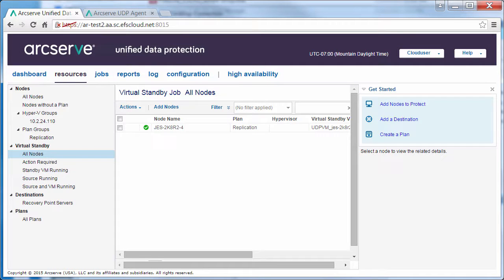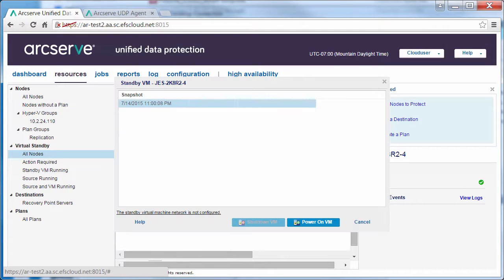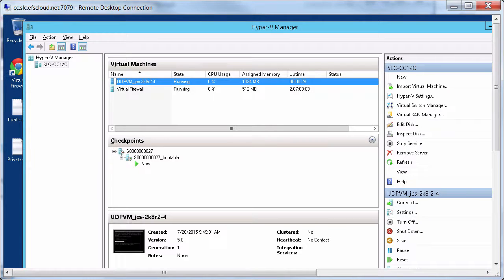Now, using the Virtual Standby section in the left pane, select the node and choose Standby VM. Here, you can power on the virtual machine. No need to access the Hyper-V console, and it is a best practice to manage the virtual standby VMs using the console. Also, note the link to configure the VM network if desired. Checking the Hyper-V Manager, as expected, the VM is running.